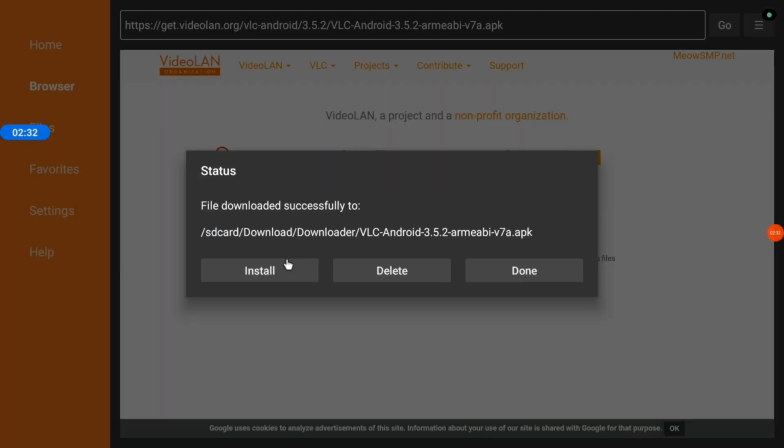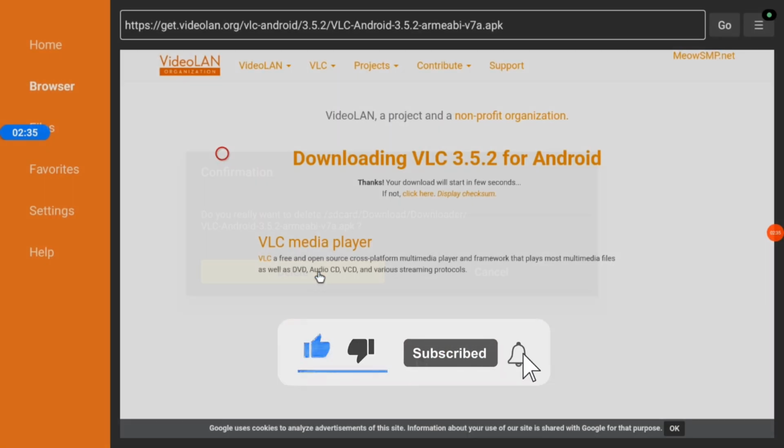Once you're done, always make sure to delete the app file from your Android TV to save space.